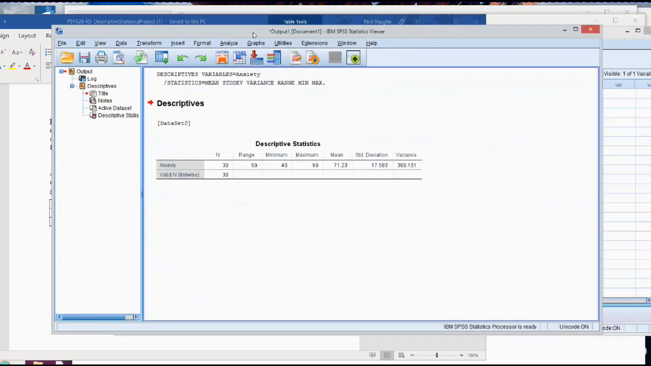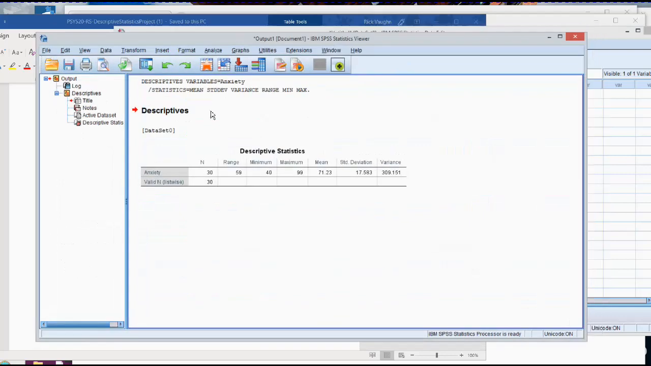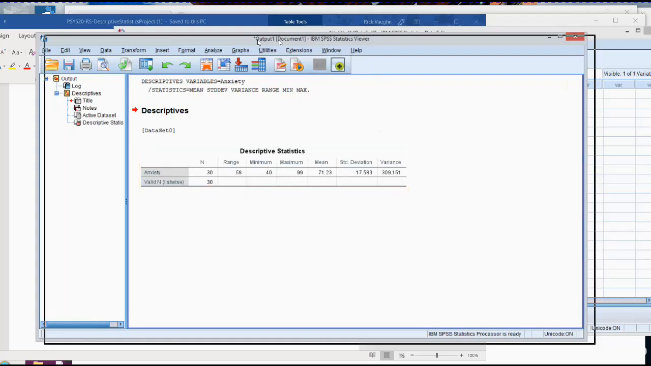So now here's one of those output windows that shows up. And here I have my anxiety variable. There's 30 scores. The range, which is the difference between the maximum and the minimum, is 59. Here's the minimum value, the maximum value. Here's the mean, the standard deviation, and the variance.